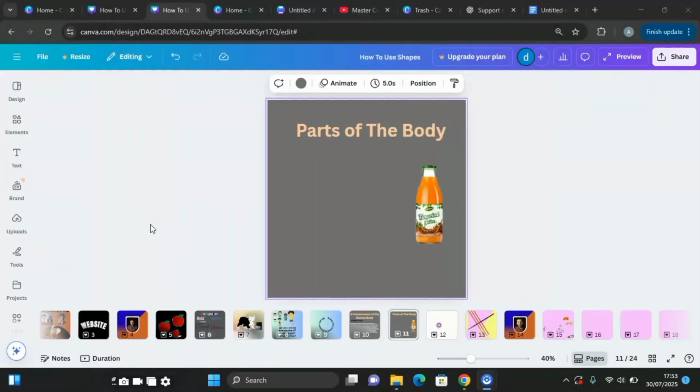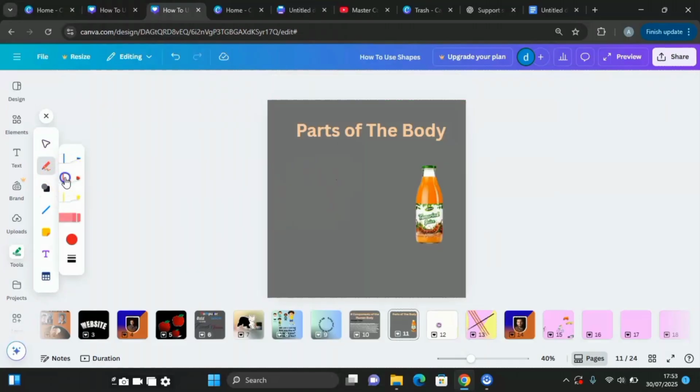Tools is the next thing we are going to discuss under the left hand side menu of the Canva editor panel. Look at it. Click on this. Tools. You are going to have all these. This is select. This is draw. If you click on it, look at it. Just click on the color. Click on it. Then you can see. You can now write or make use of anything you want to do.